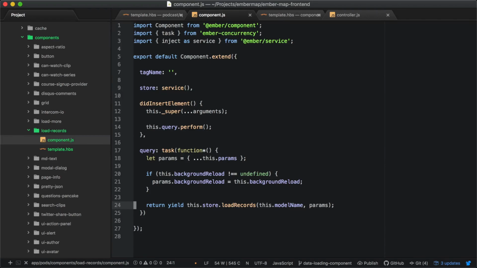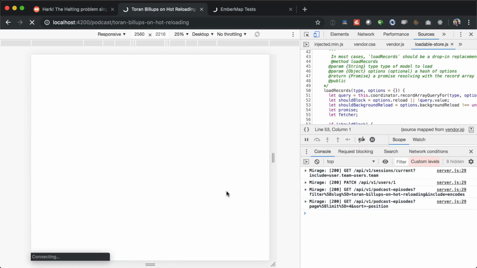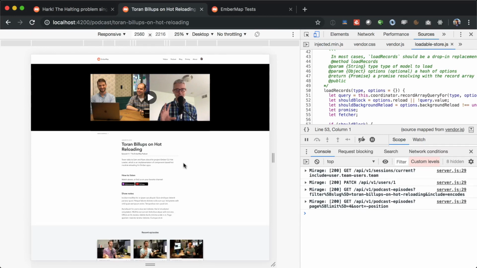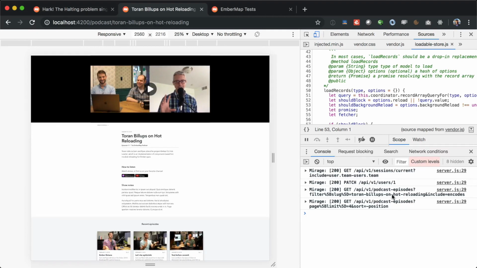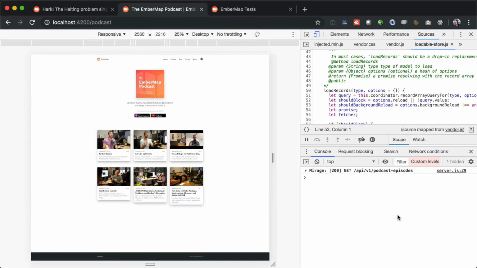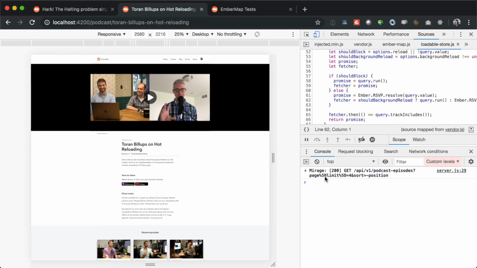So if we save this, with any luck, when we come back to the app, we should see our background reload behavior has slightly changed. So now we're starting off on the hot reloading podcast episode. We see the request for the primary data and for the recent episodes section right here. Let's clear the console. Come back to view all the episodes. Now we see the first time we visit this page, we need to get all the episodes to render this. Let's come back to hot reloading. And we're still seeing that query.